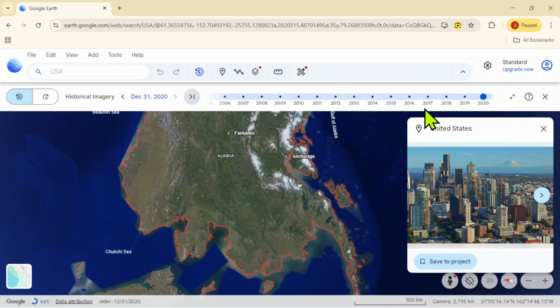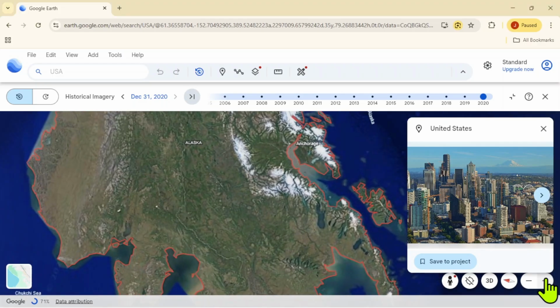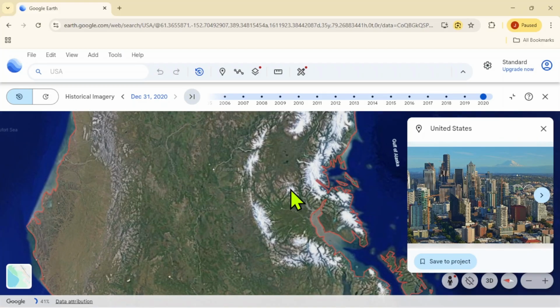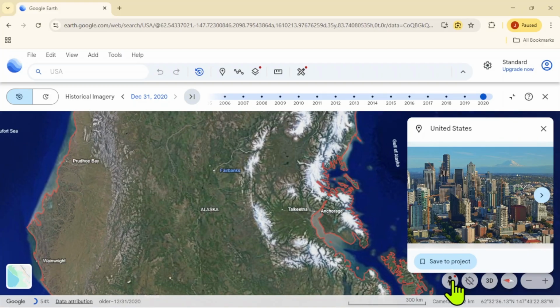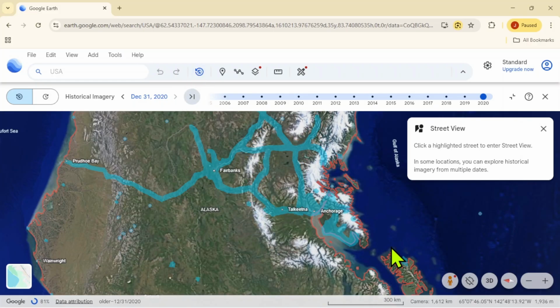Depending on the location, you may see imagery from different months or years. Choose the year or date you want to view. Google Earth will update the satellite image if older imagery is available for that location. Keep in mind that not every area has many historical images. Large cities often have more imagery dates, while rural areas may have fewer options.